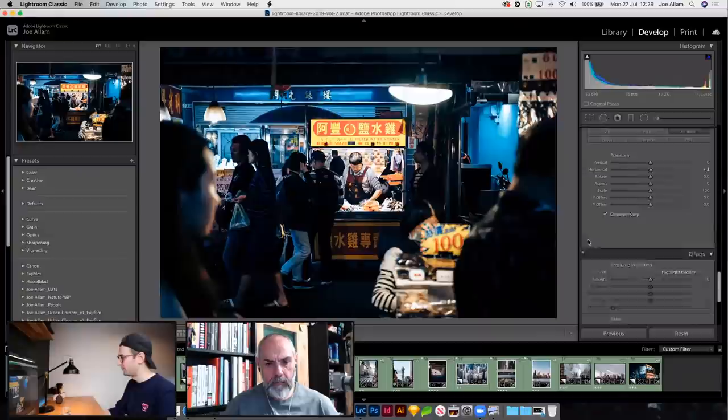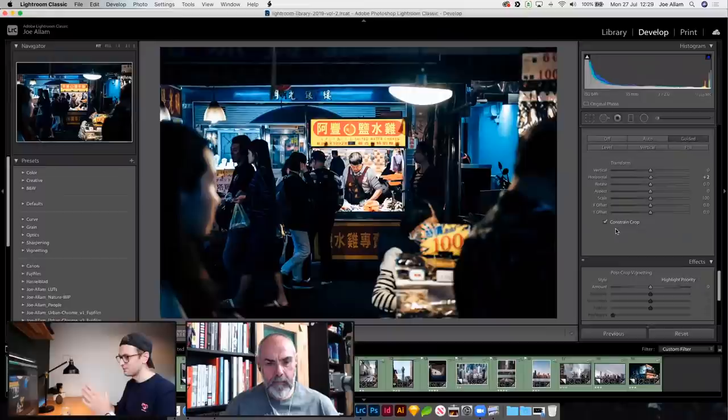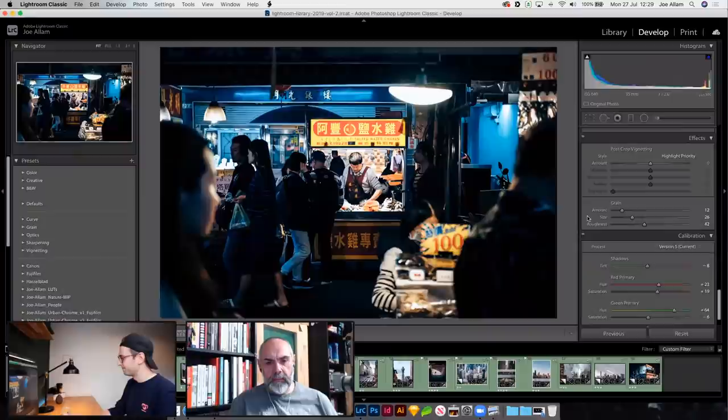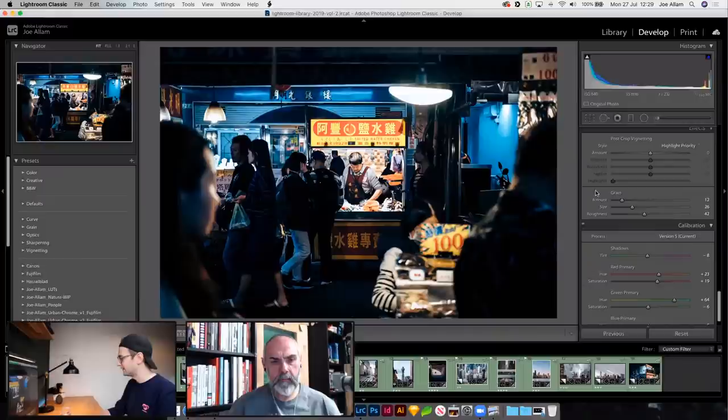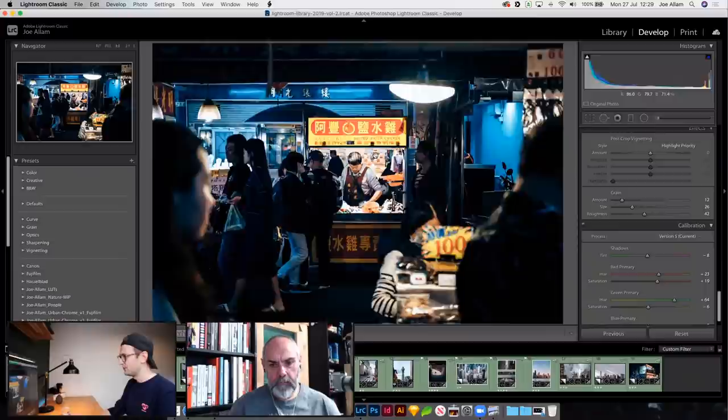And then just enabling constraint crop, just make sure it's not having any sort of excess space outside the frame. Yeah, so a warp within the, yeah. And then I'm applying a tiny bit of grain with a fairly modest roughness to it. Again, if we zoom in and see what that does.